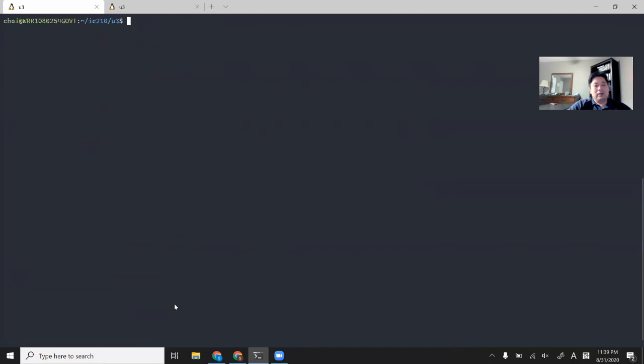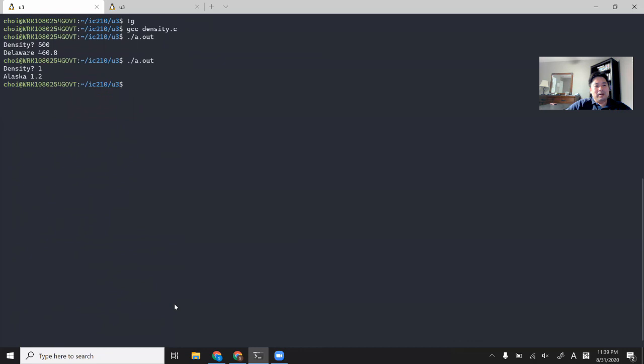Okay, let's try to compile it again. GCC. Oh, it compiles fine. Okay, density 500. That's good. Density 1, Alaska. Rhode Island 400.